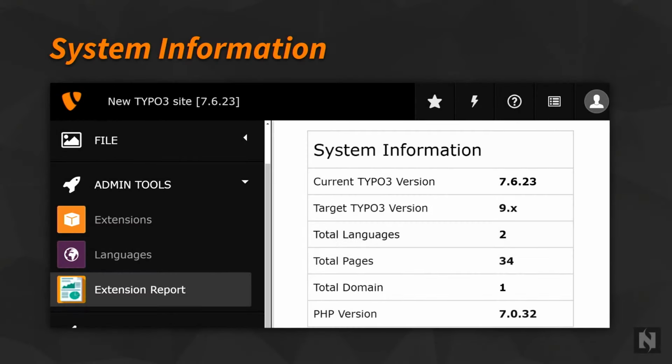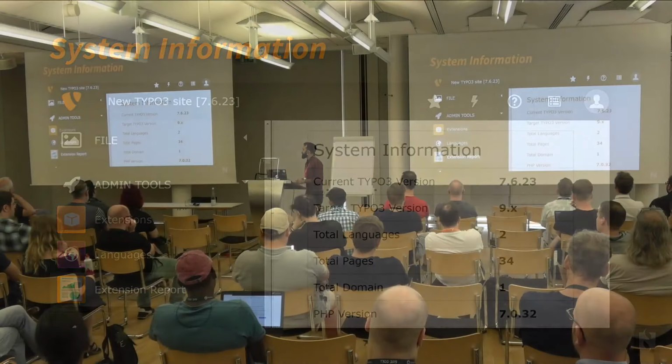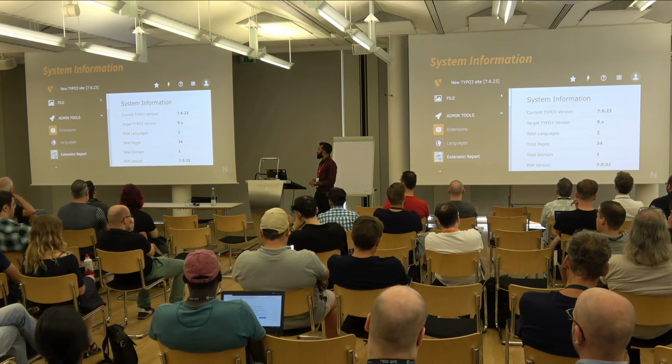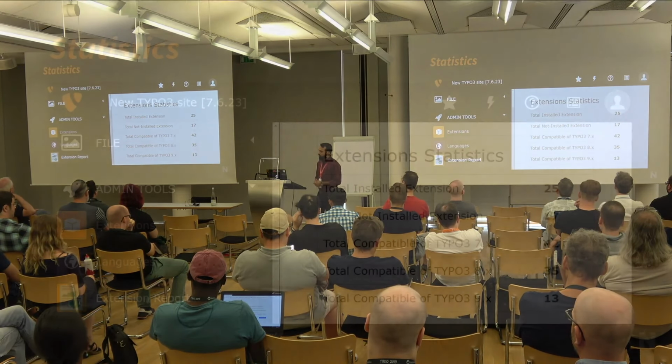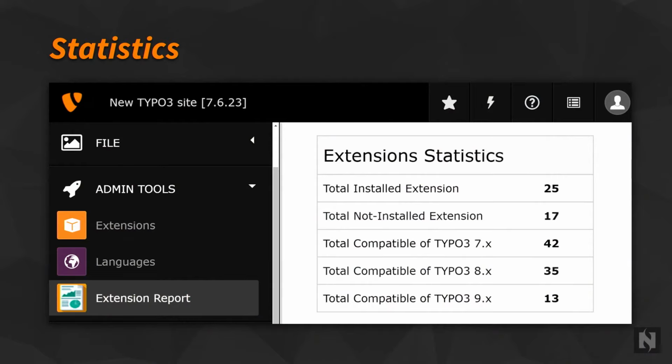First is the system information. Here is the normal information like what is the current version, what is your target version, what are the languages, pages, how many domains are there, and the PHP version, right? Then the second thing is interesting: you get a lot of extension reports, like how many extensions are installed, how many are not installed, which are compatible with different versions. Like with 7, the figure may be different, but it shows the number of extensions compatible with different versions, right?